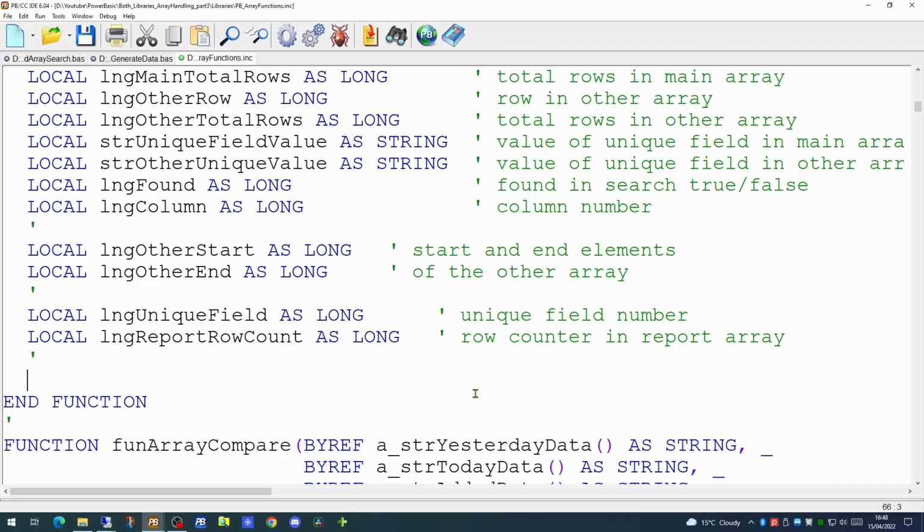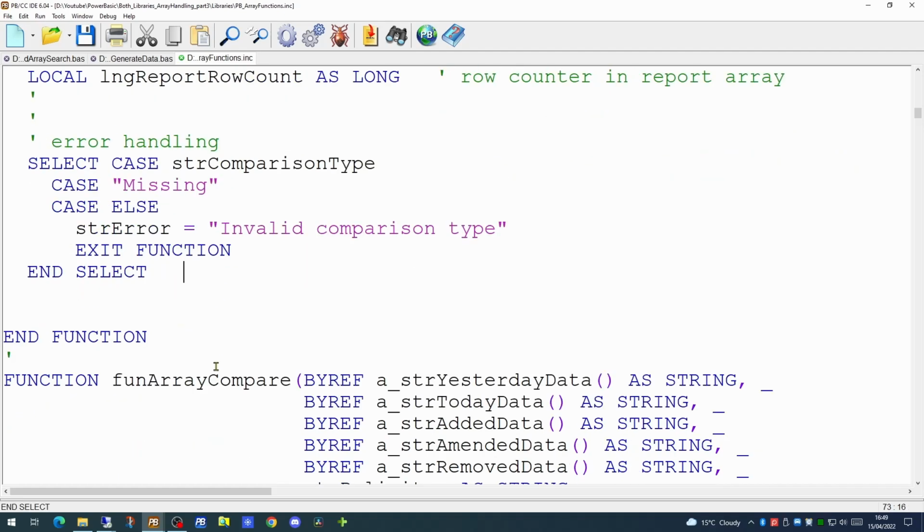This will change when we do our index arrays, but I'll cover that when we come to it. Next, in common with many of these functions and libraries, we need to do some error handling to make sure the data that has been passed to us in parameters is correct. At the moment, this function is only going to be handling missing data. So if we pass anything else in the comparison type, it will pass back an error message.